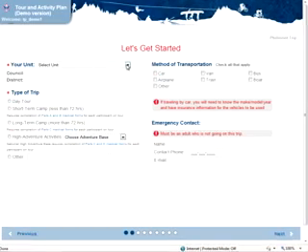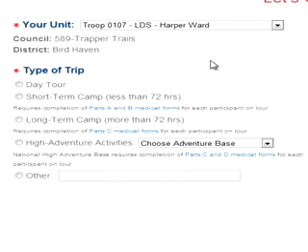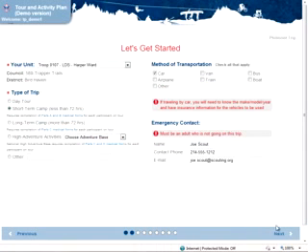Now you're ready to get started. Select your unit by clicking on the drop-down list. Based on the unit selected, the council and district information will automatically be displayed. Next, select the type of trip you'll be taking. We've included links to download the required medical forms each participant must complete for the tour. Next, select your method of transportation. If you're getting there by horse, just click Other. In the emergency contact area, enter the emergency contact information of an adult that's not on the trip. Once completed, you're ready to click Next.